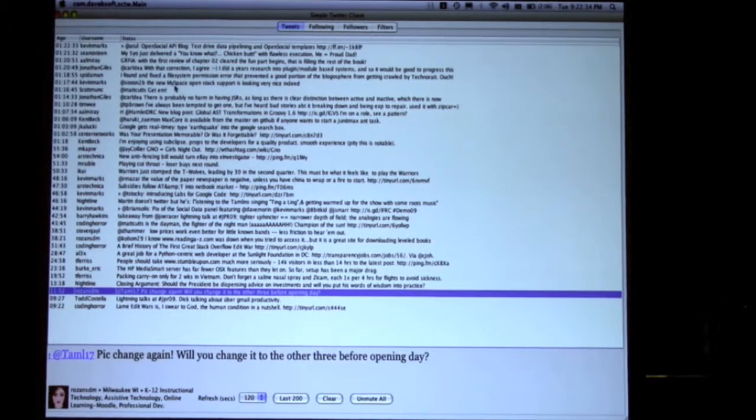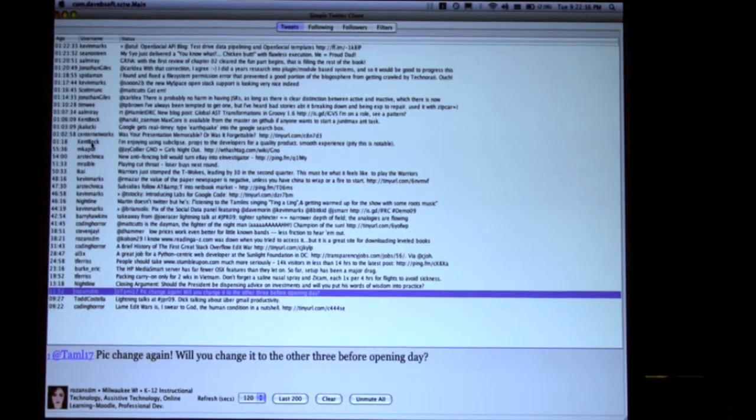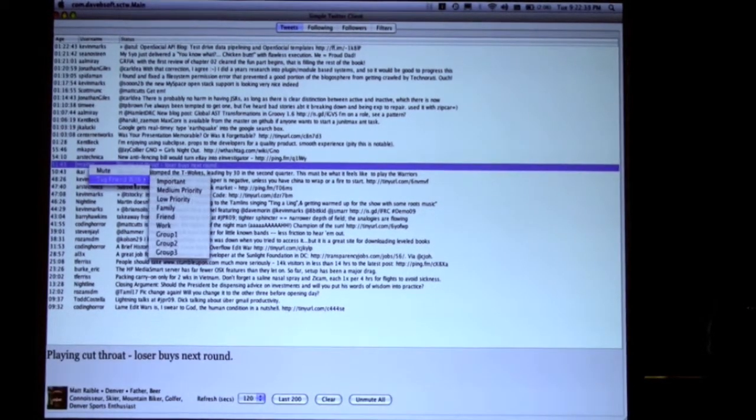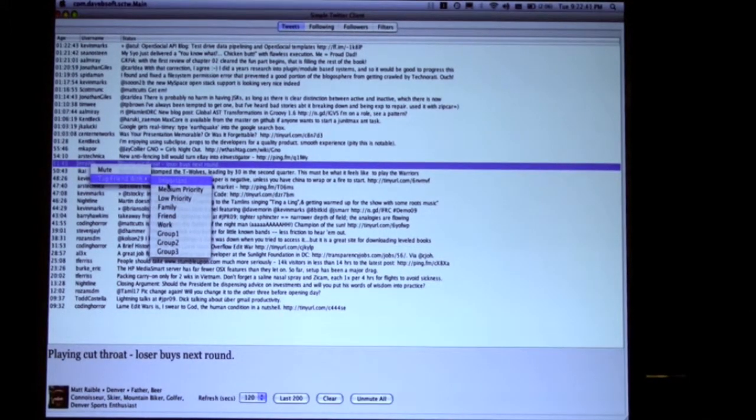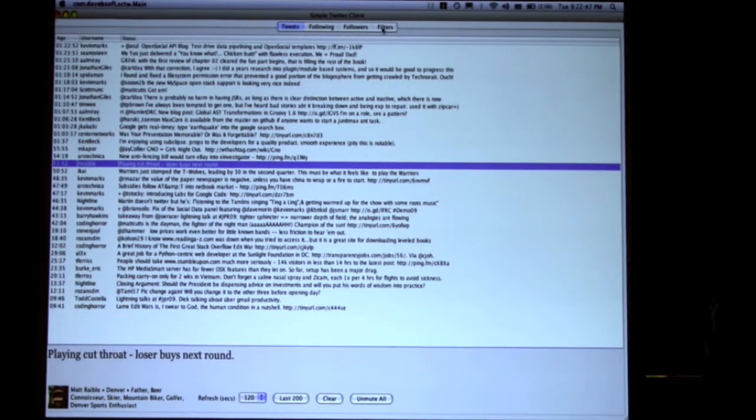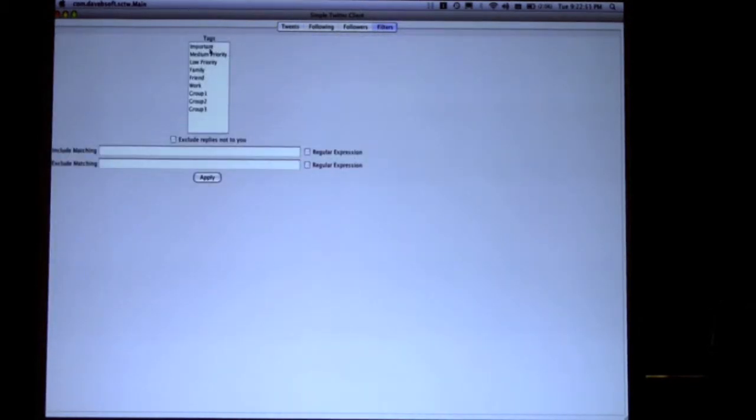You can also put people into groups. So let's say this is somebody who I think is important, so I'm going to tag him with this tag. Right now these tags are fixed, but later you'll be able to create your own. And then you can come over here to these filters. Prepare yourself for an ugly GUI. And you say, I want to see just the important ones.